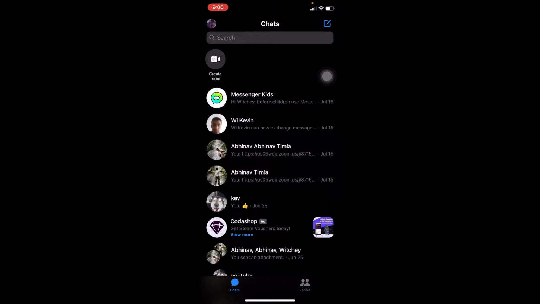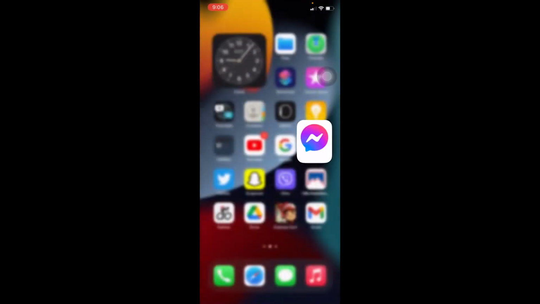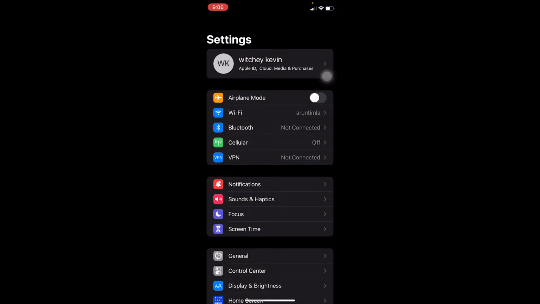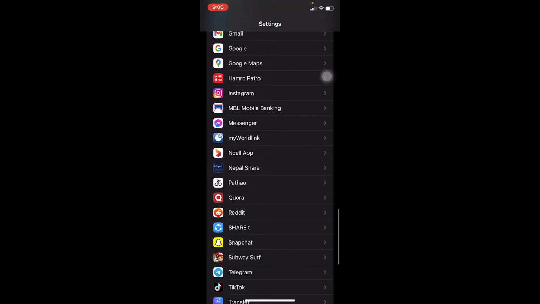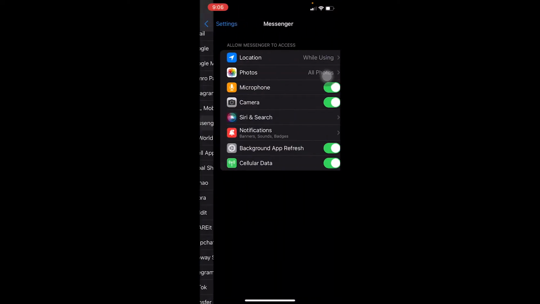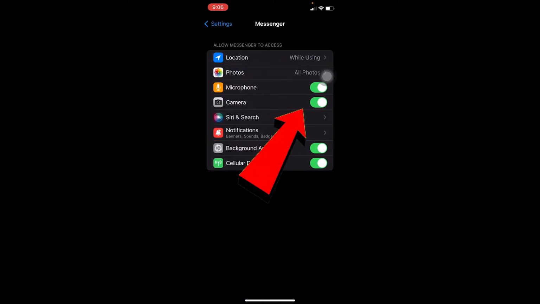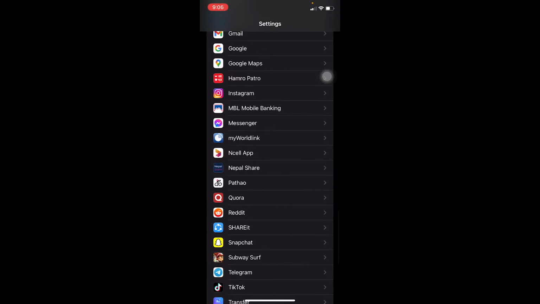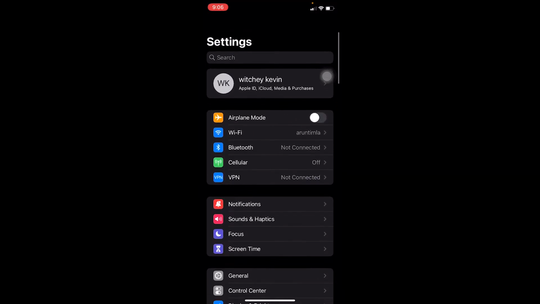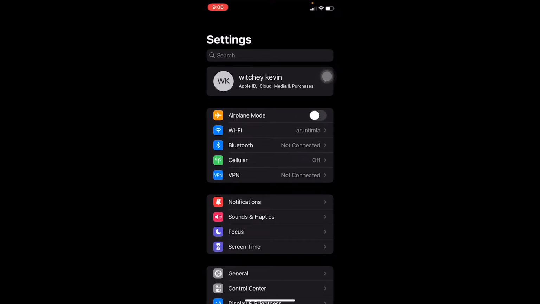But if your camera is not damaged physically and it still shows the black screen, the first step you can do is go to your phone settings. Once you go on your phone settings, scroll all the way down until you see Messenger. Once you see it, click on Messenger. Make sure all these permissions are turned on. The main ones are microphone and camera. Make sure these two are turned on. And if they are turned on, then go back to your Messenger and try to call your friend and try to open your screen. It should not be black.